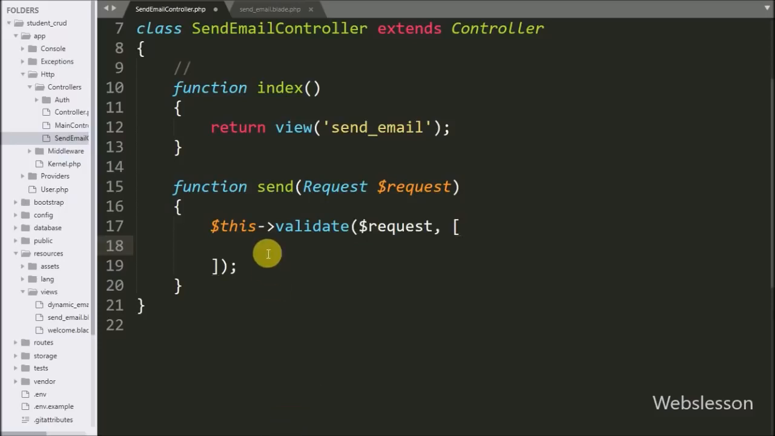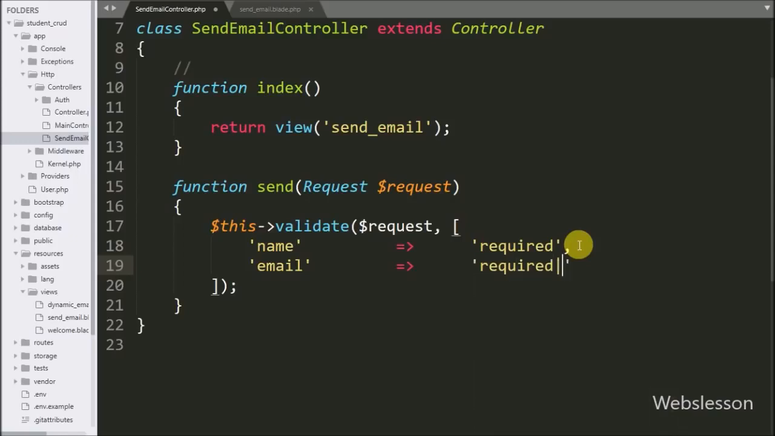So here first we want to validate the username data, so in the key we have written name and in the value we have written the required rule. This rule will check that the name field has some data, otherwise it will display an error. In the same way we want to validate the email data, so here in the key we have written email and in the value we have written the required and email rules. This will check that the email field has some data and that it must be an email.